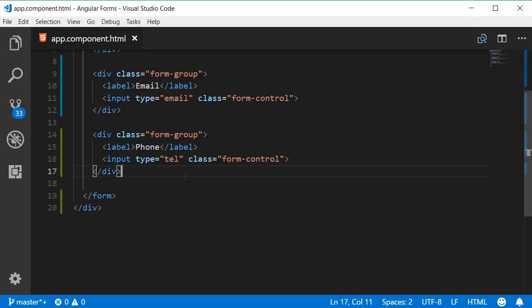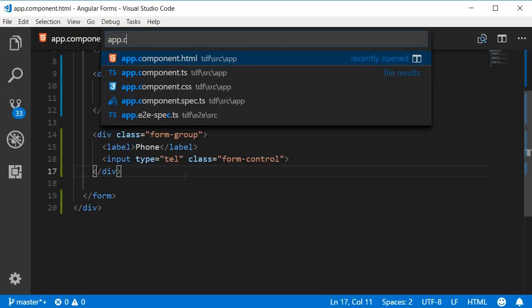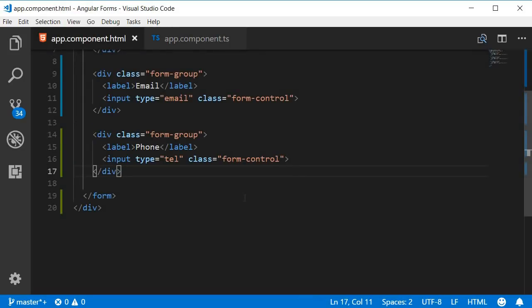So first, let's create an array of the topics in app.component.ts. I'm going to create a new property called topics. This is going to be an array. We're going to have three elements: Angular, React, and Vue. Next, let's bind these to a select dropdown in the HTML.